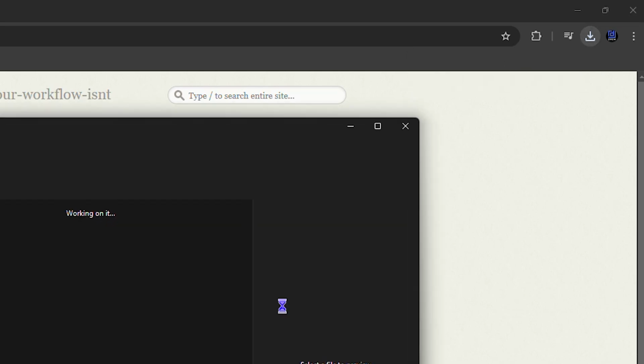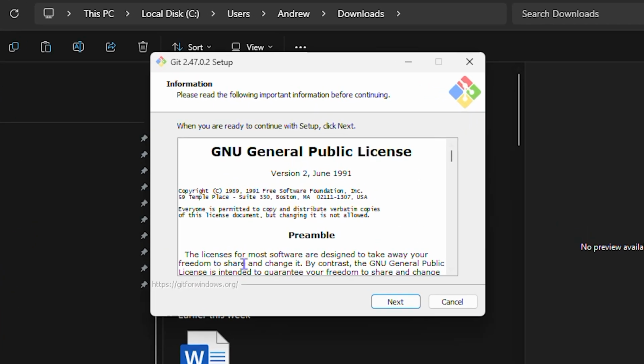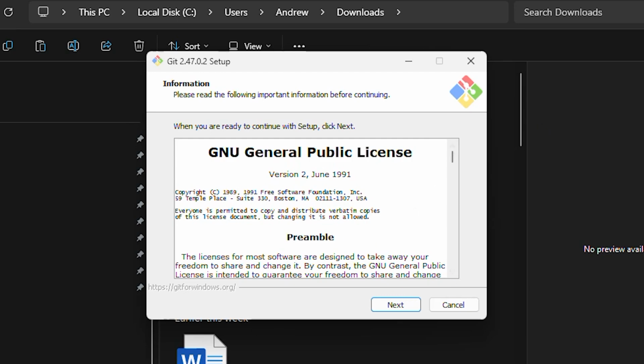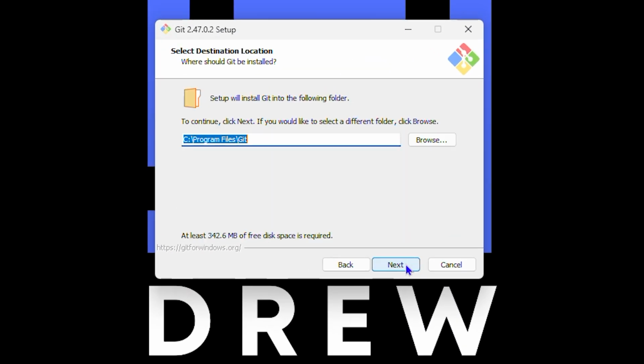Now, let me go ahead and find that. It's currently in my download folder and all you have to do is just double click and run this installer, right? You'll get a pop-up, simply click yes, and you want to go ahead and proceed with the installation. Now, we're finished with this website, so we can close that. All you have to do is click next and follow.